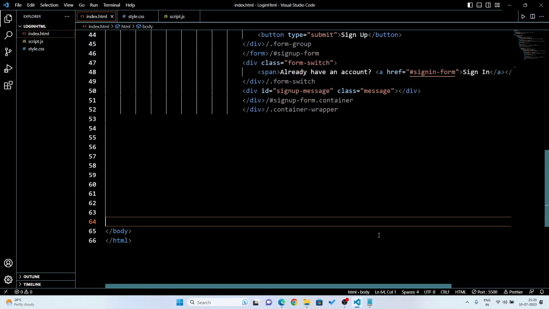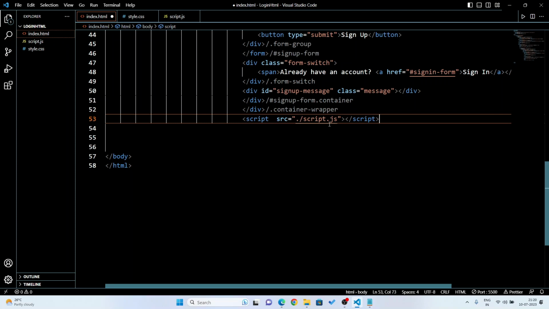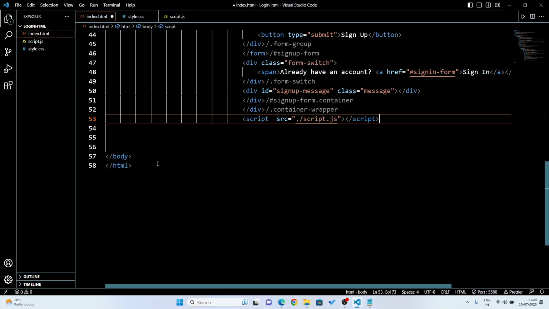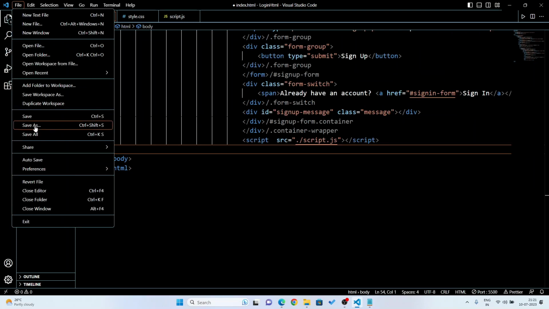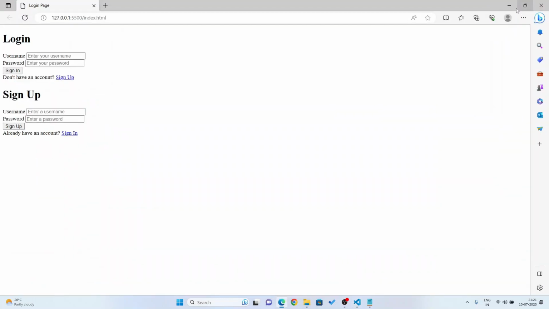Now I am giving the link of my .js file. So I write here script src equal to script.js, and going to close it. I'm going to save it, save and see the output, whether any error is there or not.